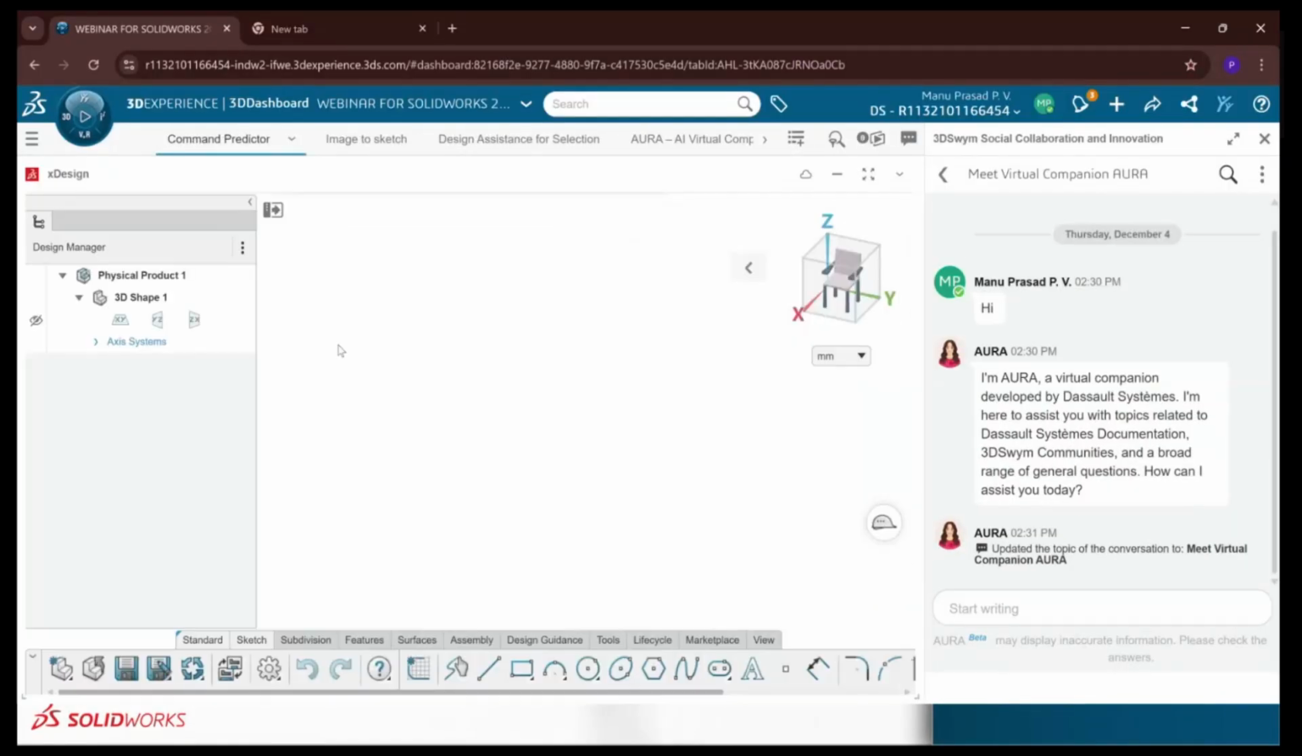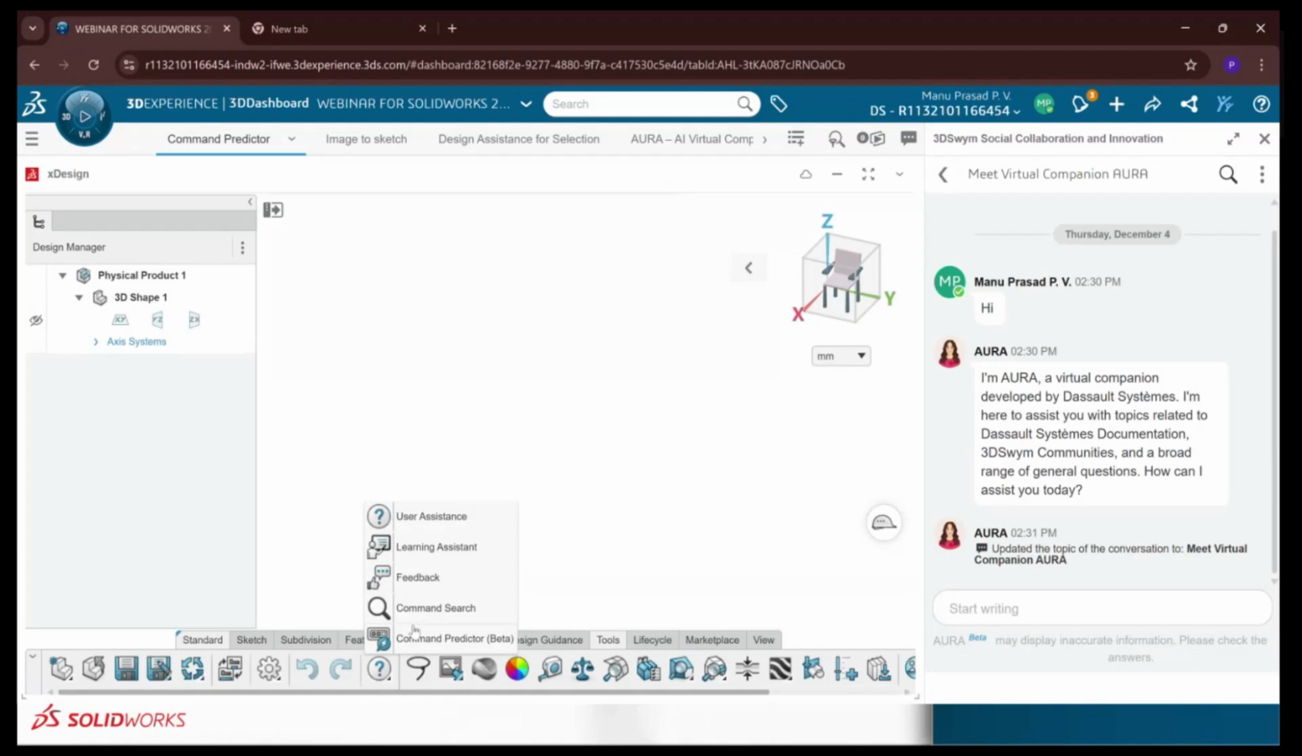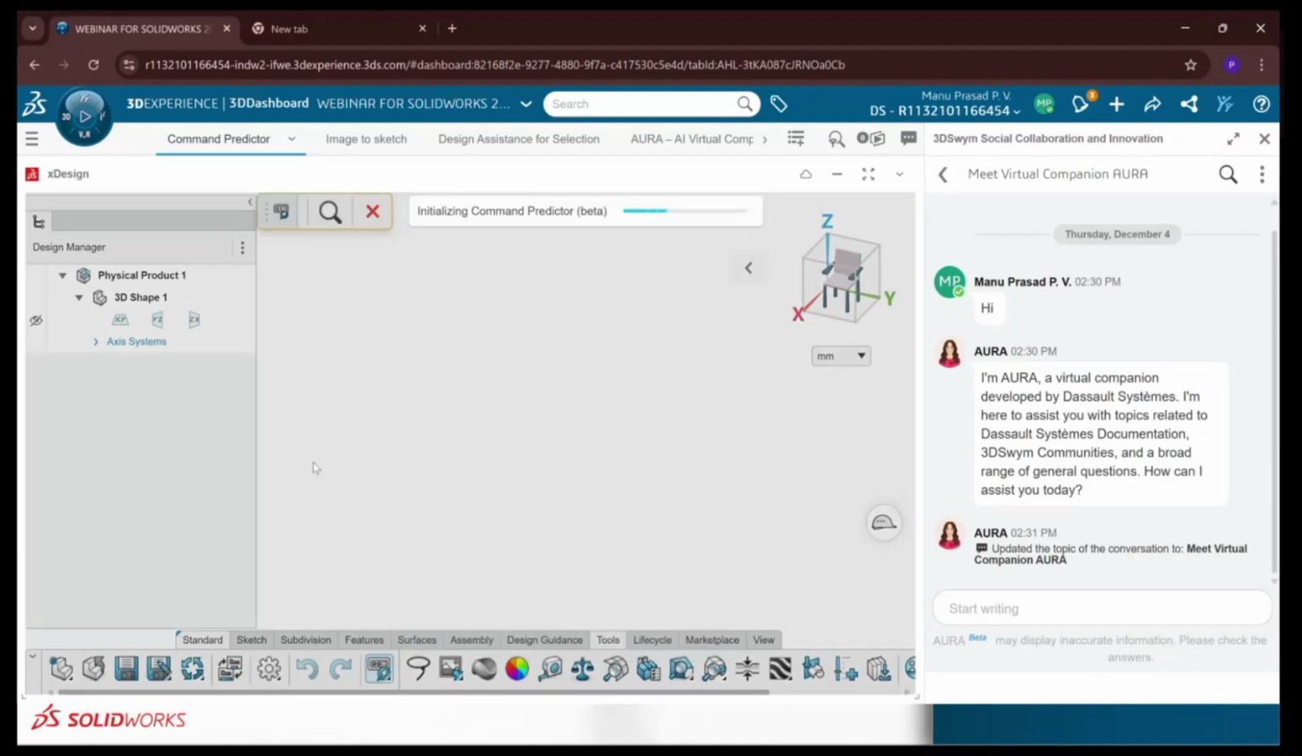So you can see here, if you want to access the command preview in Cloud xDesign, firstly you should have the xDesign app. From the xDesign app, you can access the command preview from the tools action bar. From the tools action bar, you can simply press the drop down here. So you can access it from here, the user assistant drop down menu. Similar to the desktop version, SolidWorks Cloud also gives the same type of things. So this is all about the command preview.